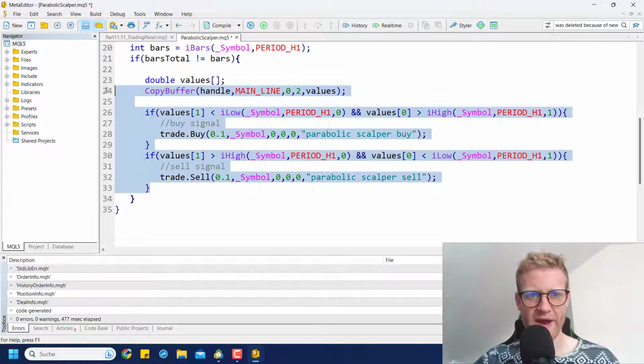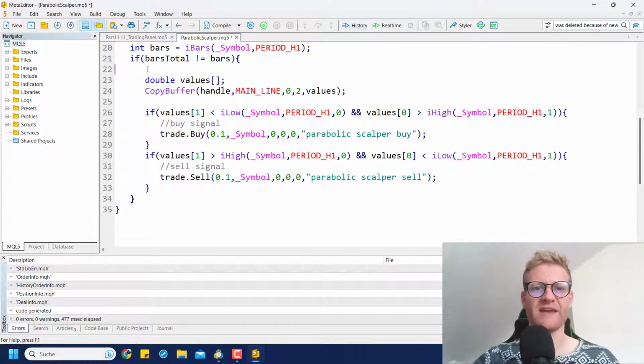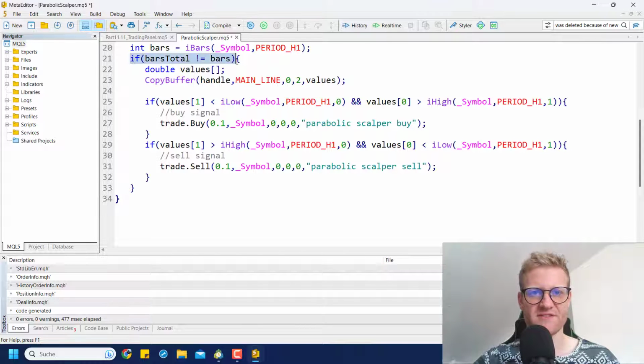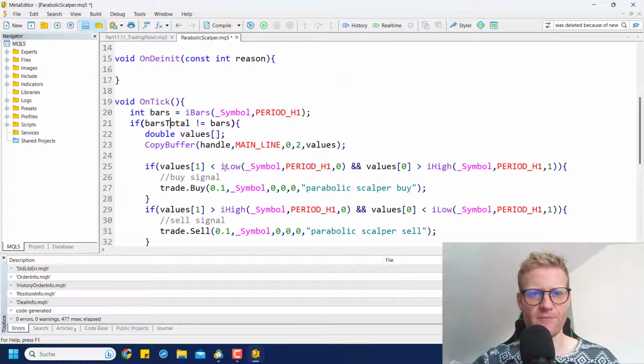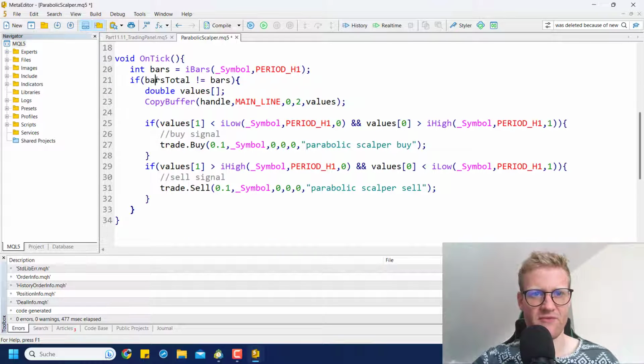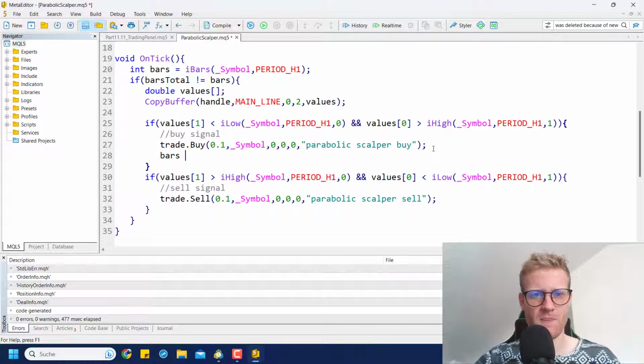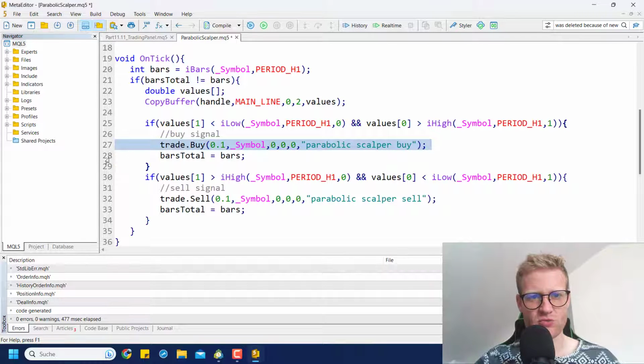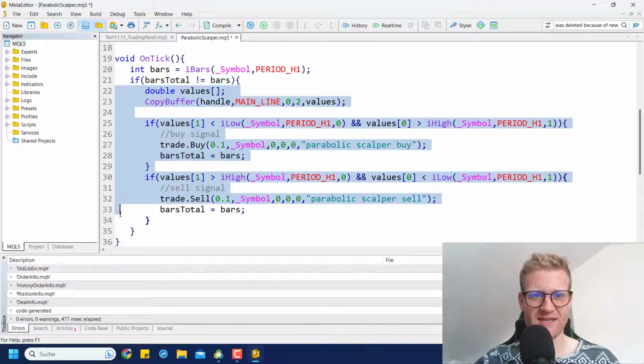So move all of this to the right to make sure that you can easily see that it's in the body of this if statement. So we want to do everything here if these values are not equal. And the trick is now, after opening a position, we say barsTotal is equal to bars. And this is the whole trick. So whenever we open a position, we want to update the barsTotal variable with the bars value. So with the next tick, these values are the same, so we do not enter the if statement's body again.